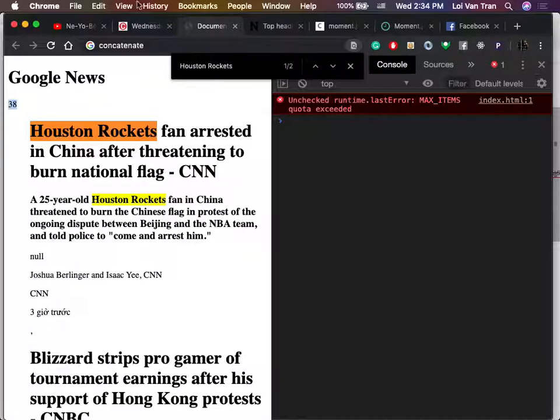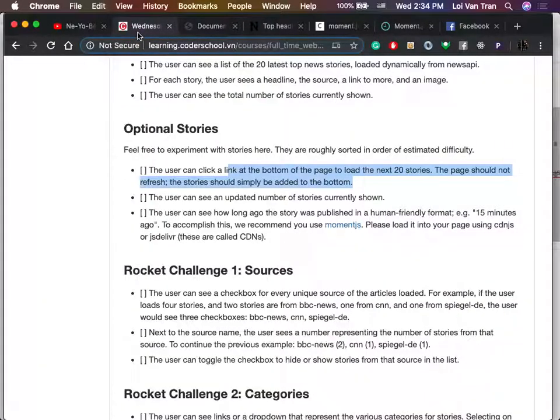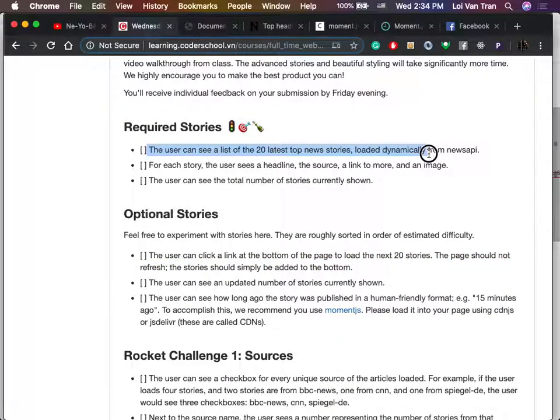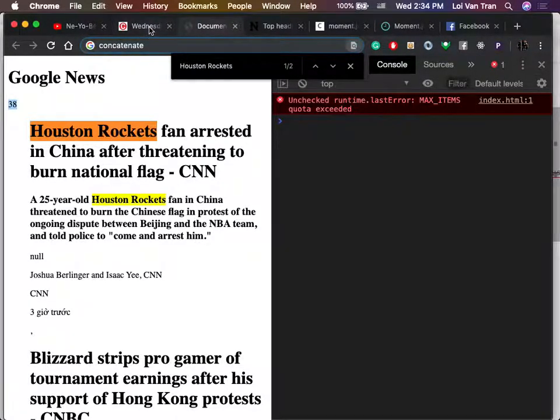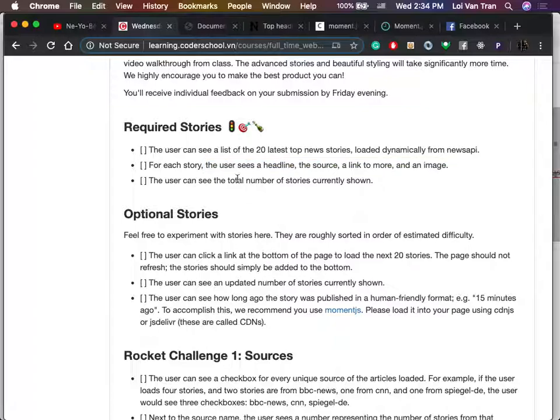Okay, so that was a quick walkthrough, 27 minutes, guys. Does anyone have any questions? Okay, so we completed: the user can see the latest 20 articles loaded dynamically from an API. User can see headline, source, link, and image. I didn't do images, okay? Did I? I didn't. But if you guys can't do that, I'm gonna be very upset.